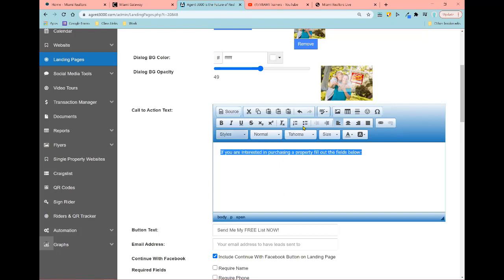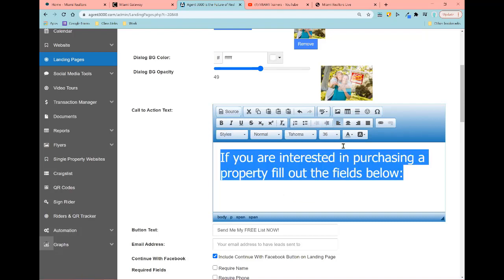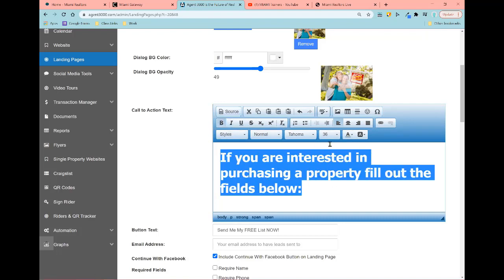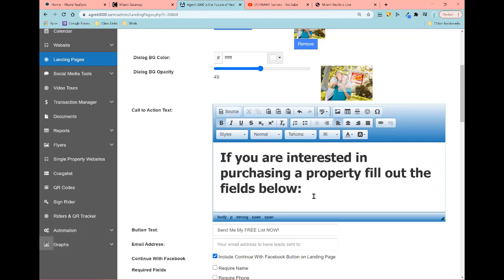So let's say I want to make this Tahoma, size, let's go ahead and make this 36. And I always like to make it bold so that it's really visible. And we can also change the color, right? But I'm going to leave it black font.